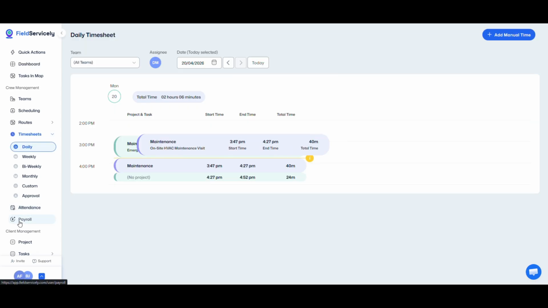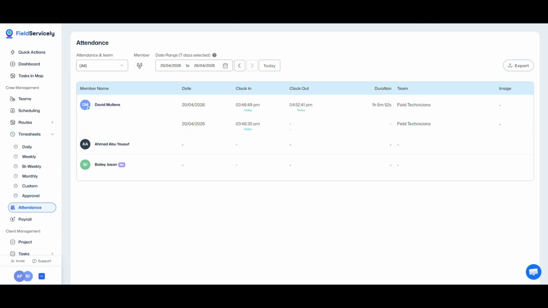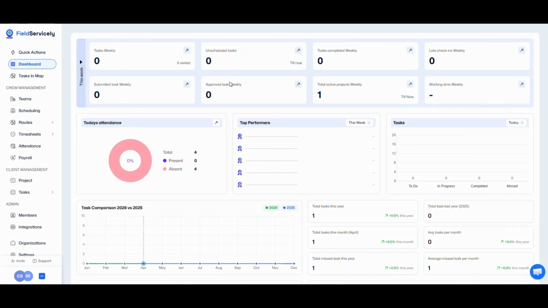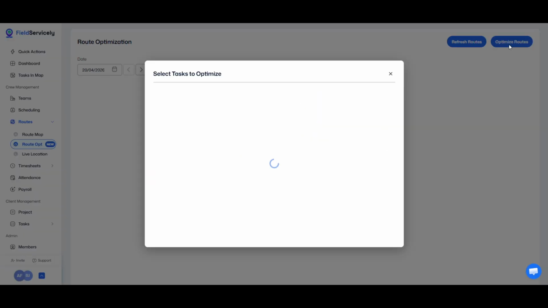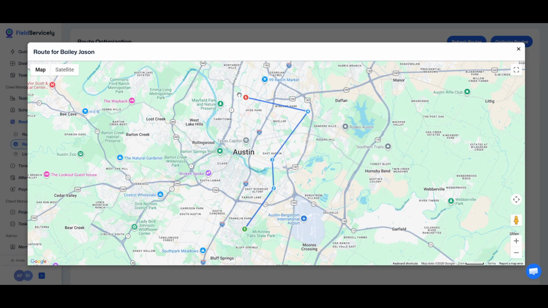And if you move to Payroll, you can see the amount owed to that particular employee for the task they have completed. Attendance will show you how long your employee has been active during the day based on the time spent clocked into the designated team. Another handy feature that FieldServicely offers is route optimization to optimize routes for your employees should they have a few tasks assigned to them on a single day.